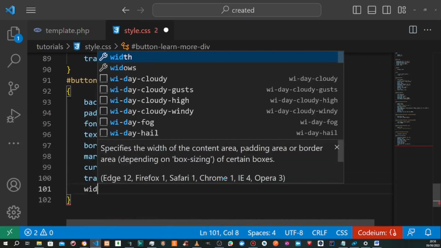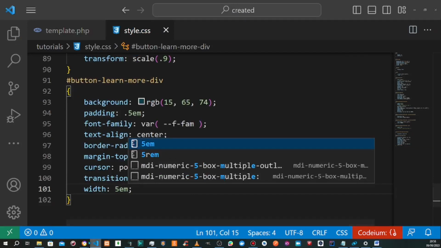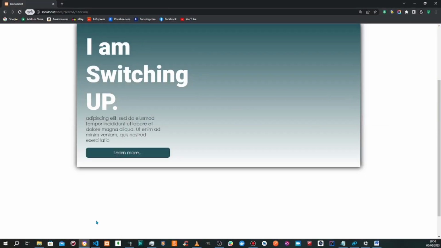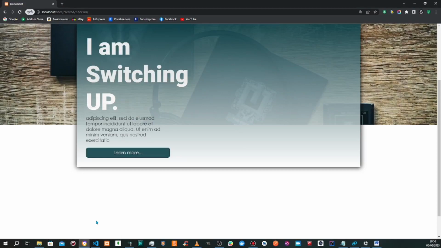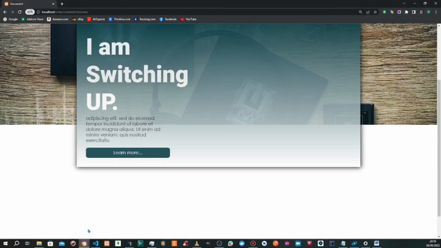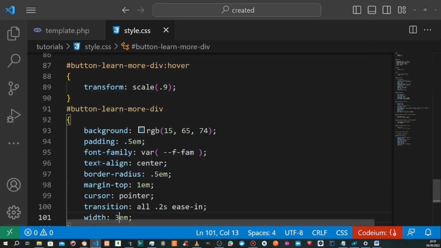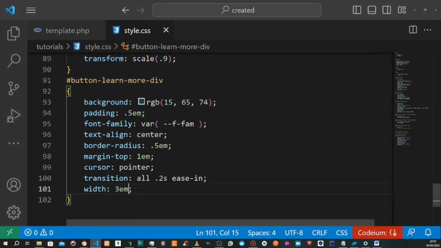I can say width, I can say 5em maybe. Maybe I'll say, let me say 3em. Let's see what happens. I'm expecting a change. Perhaps this is 5em. For some reason I don't have, let me see.